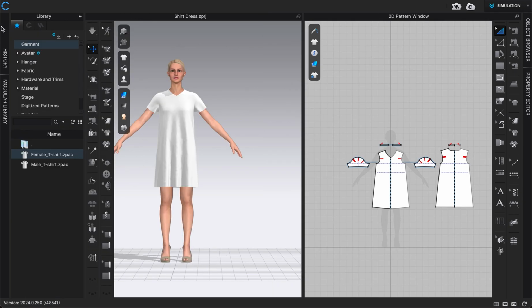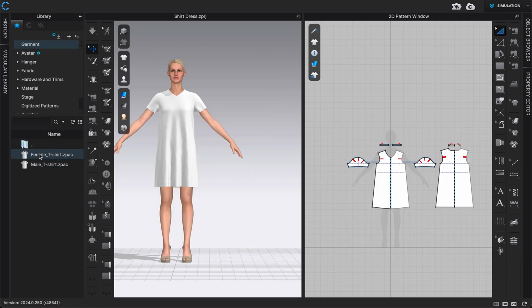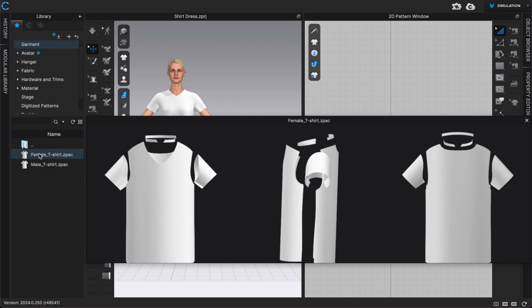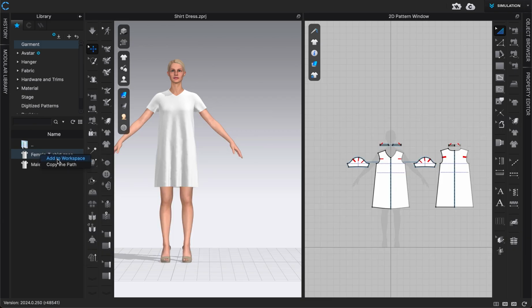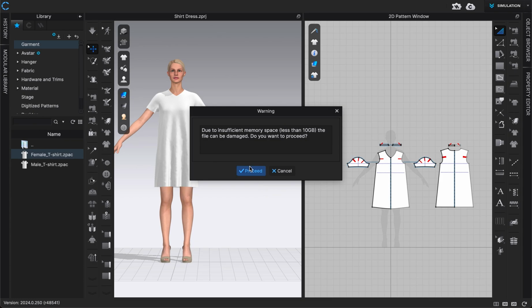So I'm just going to go into our library and add in this female t-shirt that's like that basic t-shirt that's in our garment folder in our library already created and sewn together. So I'm going to right click on it and choose add to workspace. You can also double click. I have it set up to add in 2 meters on the x-axis here so that it's placed off to the side. I go over these settings more in depth in another video I'll link to here, but I'm just going to leave that as is and choose OK.